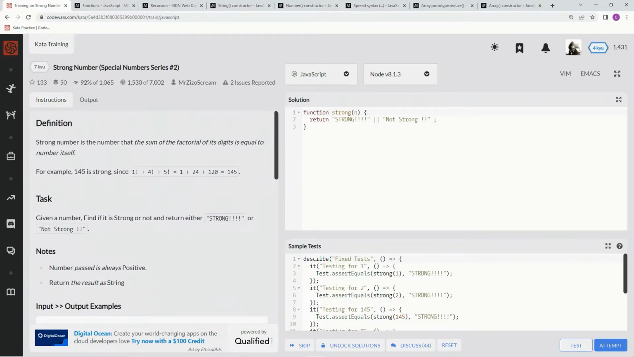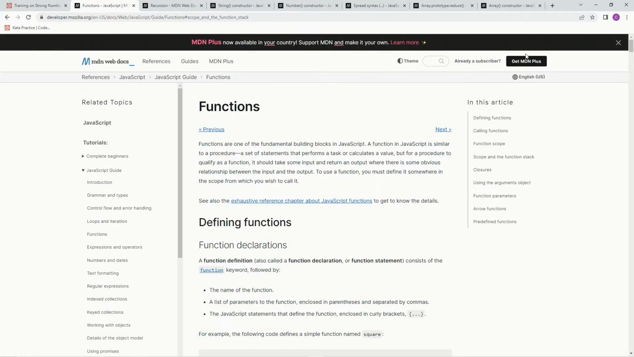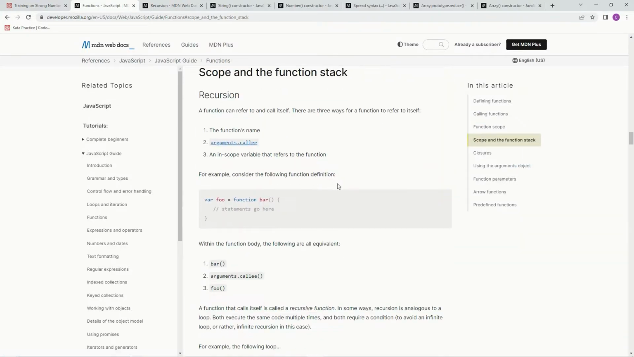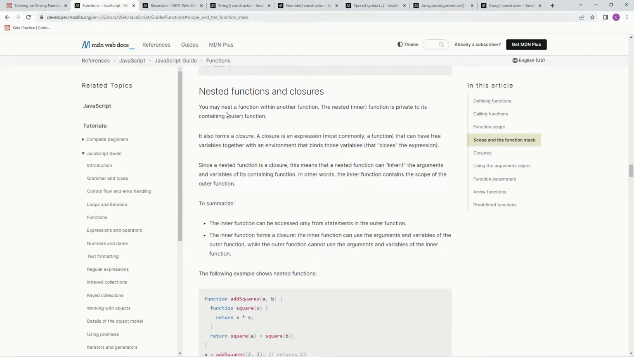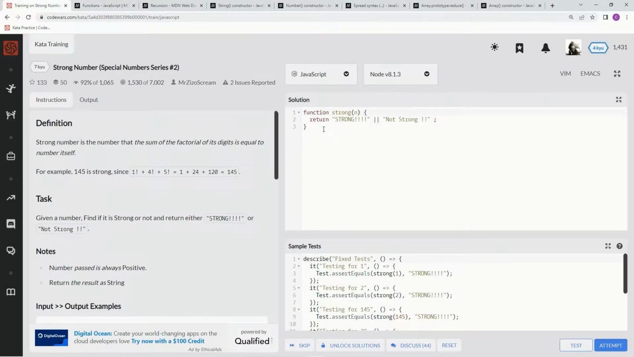All right, cool. So first up, we need to know a little bit about nested functions, all right? So we're going to go down here on the functions page, and we're going to read a sentence. We may nest a function within another function. The nested or inner function is private to its containing or outer function. So that's it. We can nest a function in a function because we're going to need to make a function to do these factorials, all right?